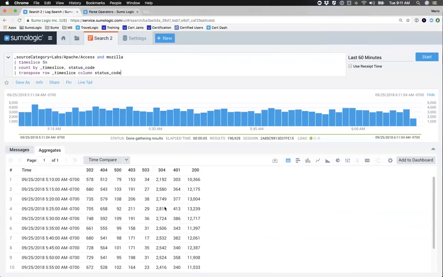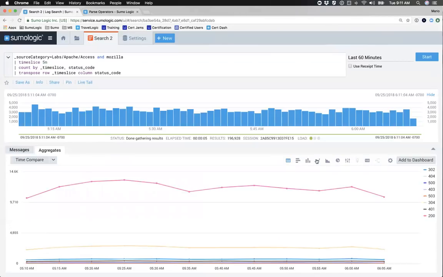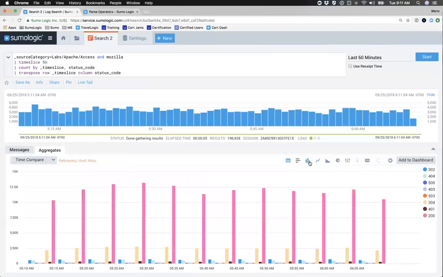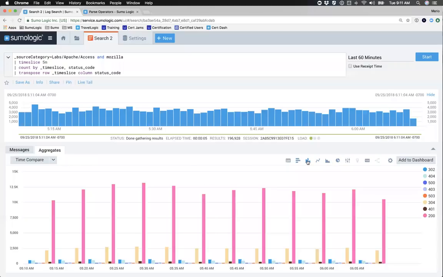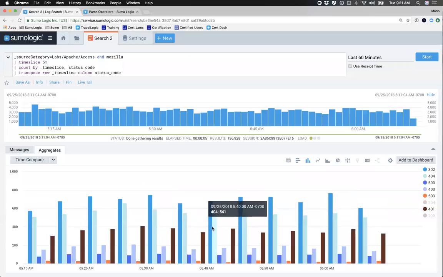But we're not machines. An easier way to see it would be to start plotting this kind of stuff and start seeing trends over time in here, even pie charts if I wanted to there as well. Right? Let's say that I didn't want to show 304s, I didn't want to show 200s because those seem to be taking over my graph. I can hide them from here, or let me show you something.